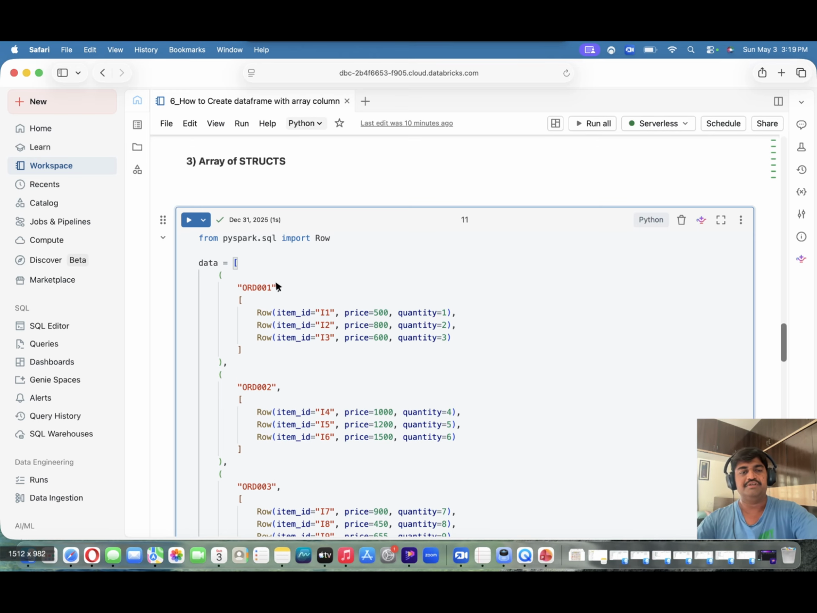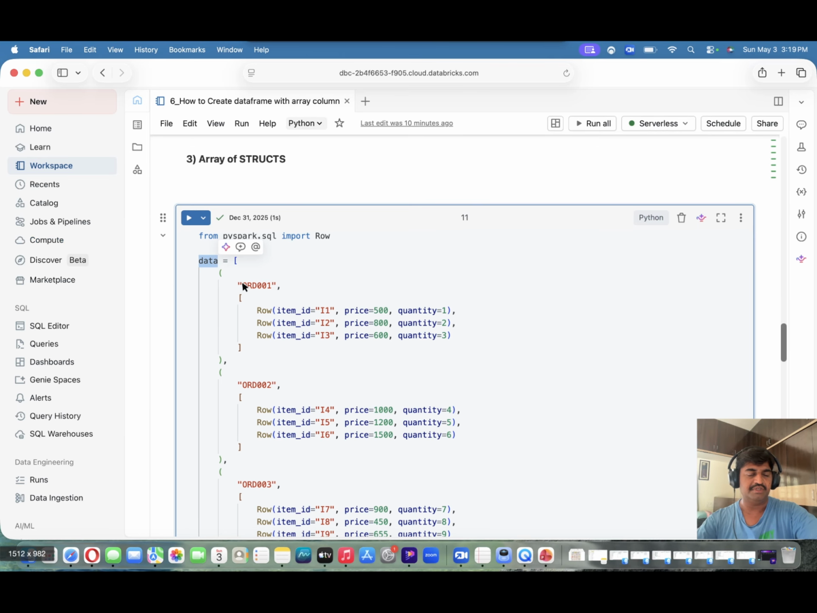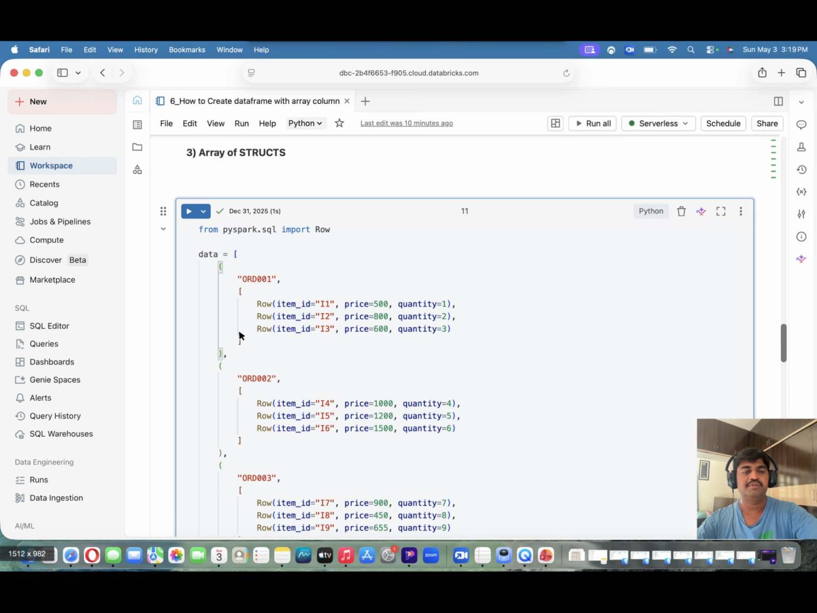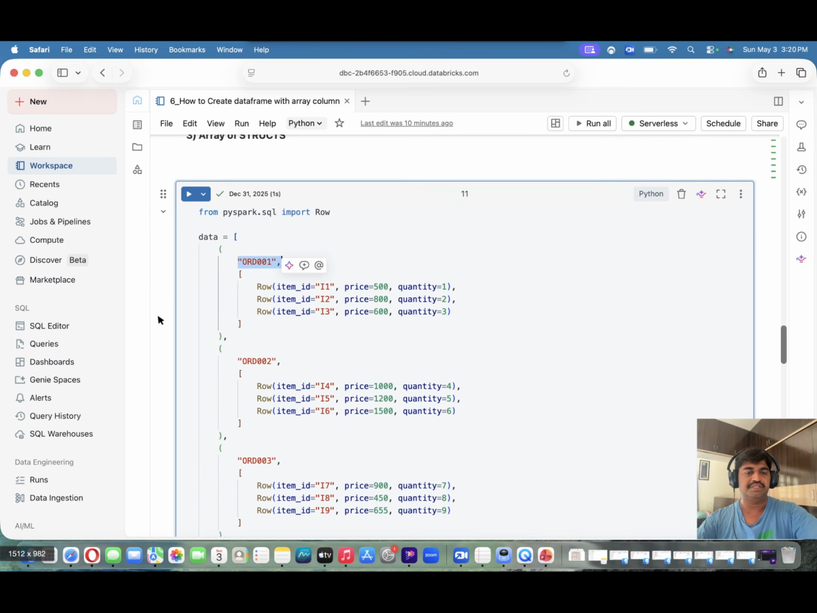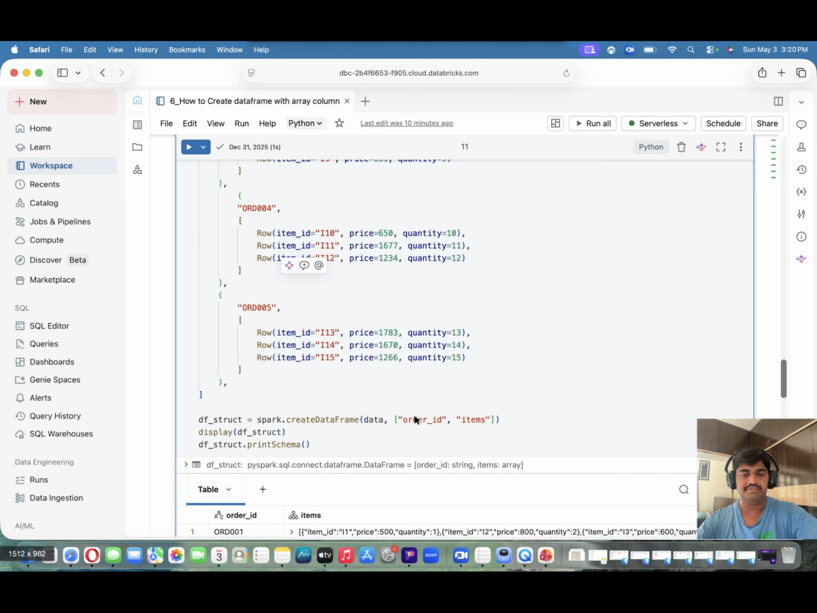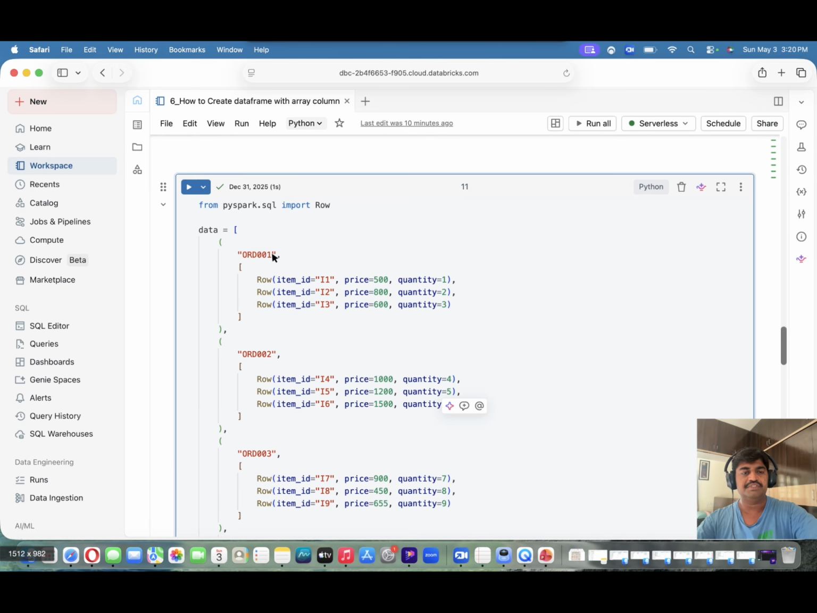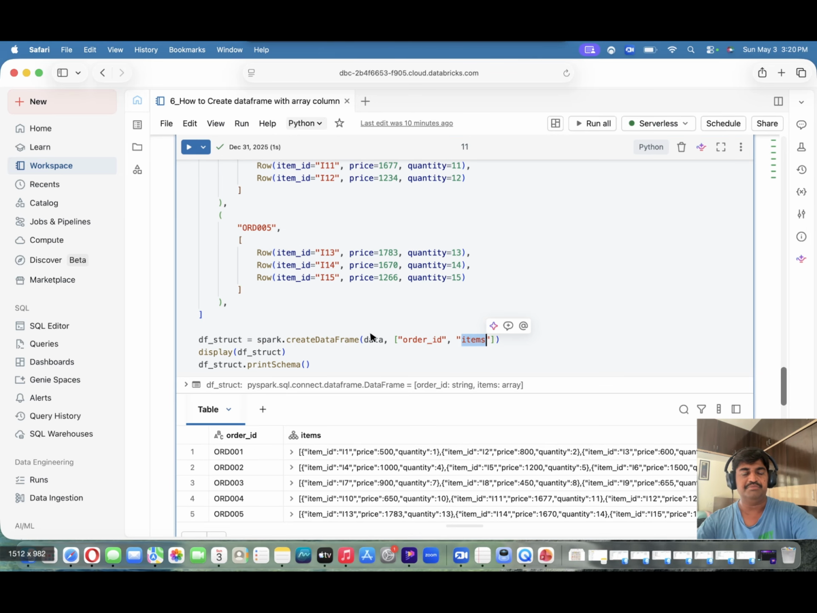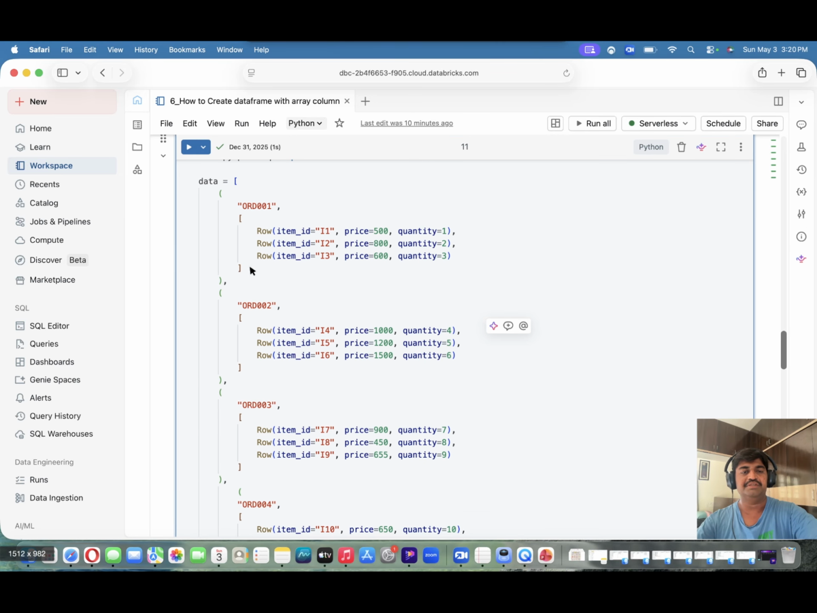So in the Row method, how we can create it is, I define a data variable, and inside that a list of tuples. So each tuple I'm creating by using the Row method. So the first one is one column value, that is a string. And if you see the column names, that is order ID. So the first one is the order ID, one column, and one more column is items.